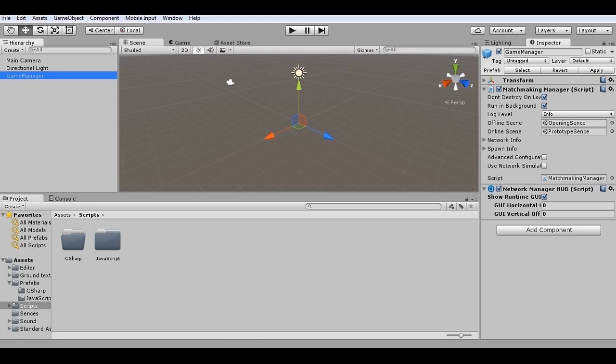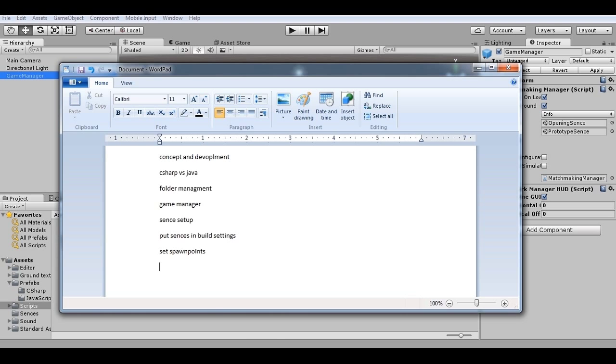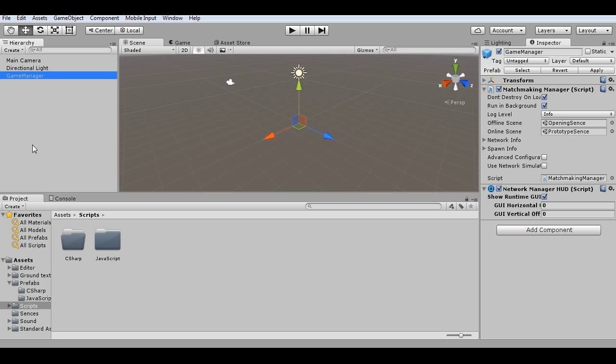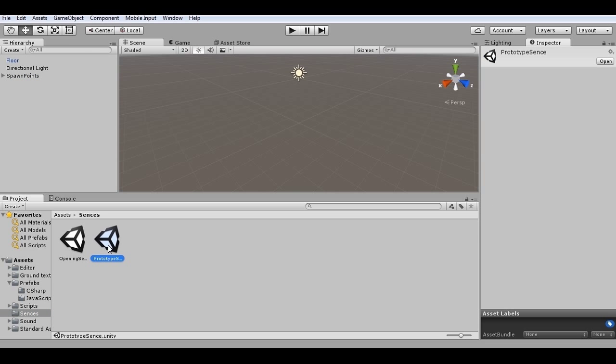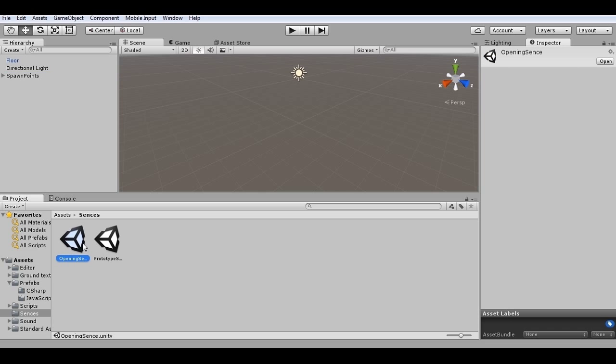Let's see, the next thing I want to go over. Okay, the scene setup. Let's see what scene we're in. Okay, the prototype scene. Now the scene setup, all I've done is set up two scenes. The first is this opening scene.